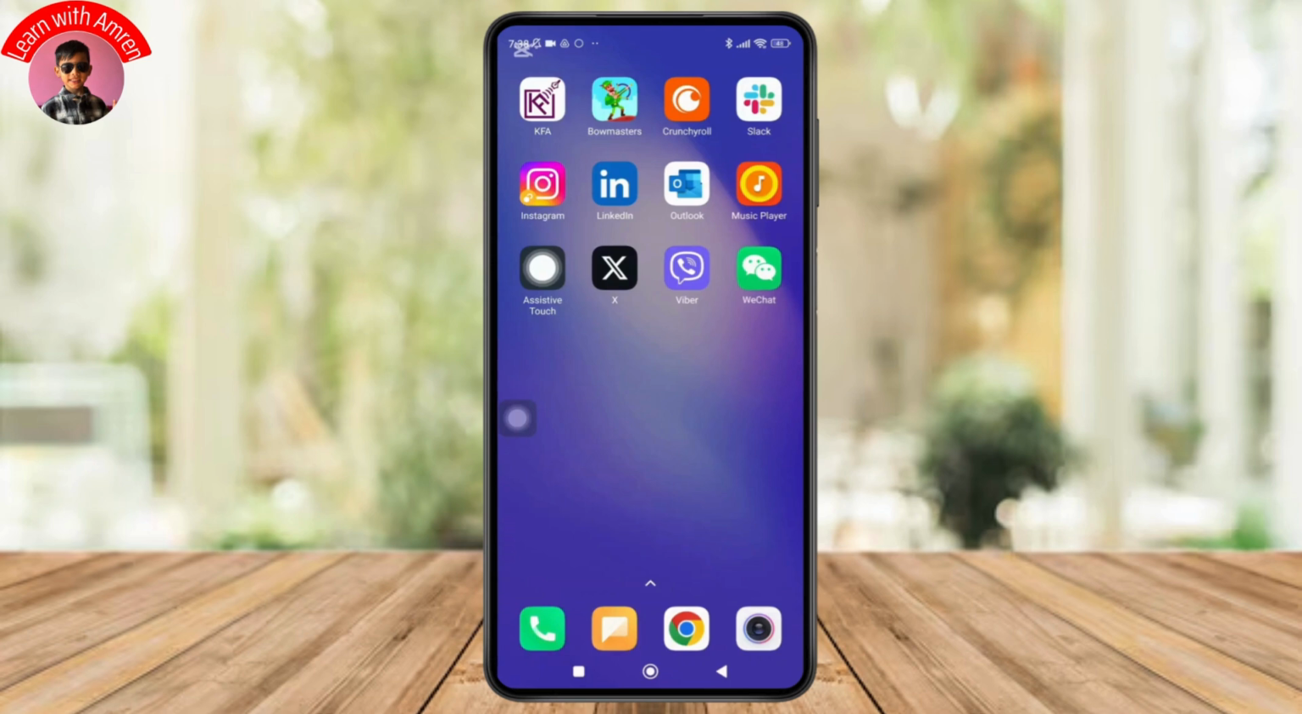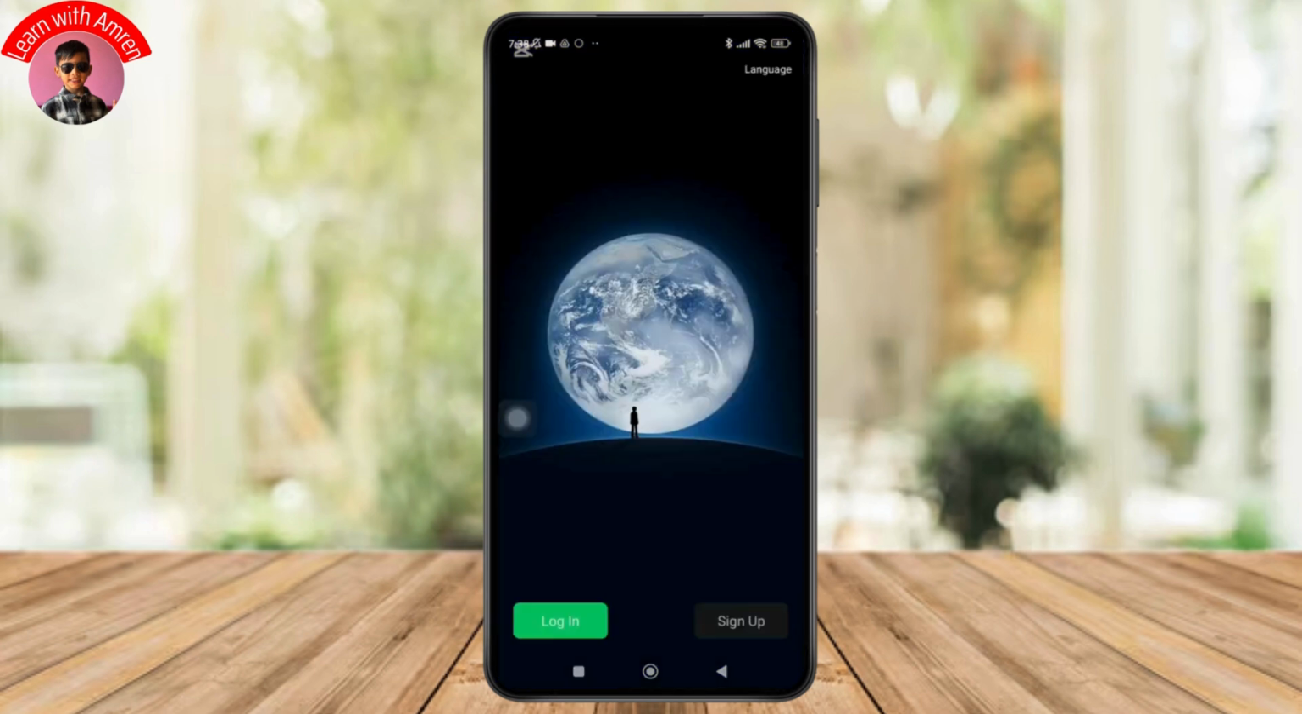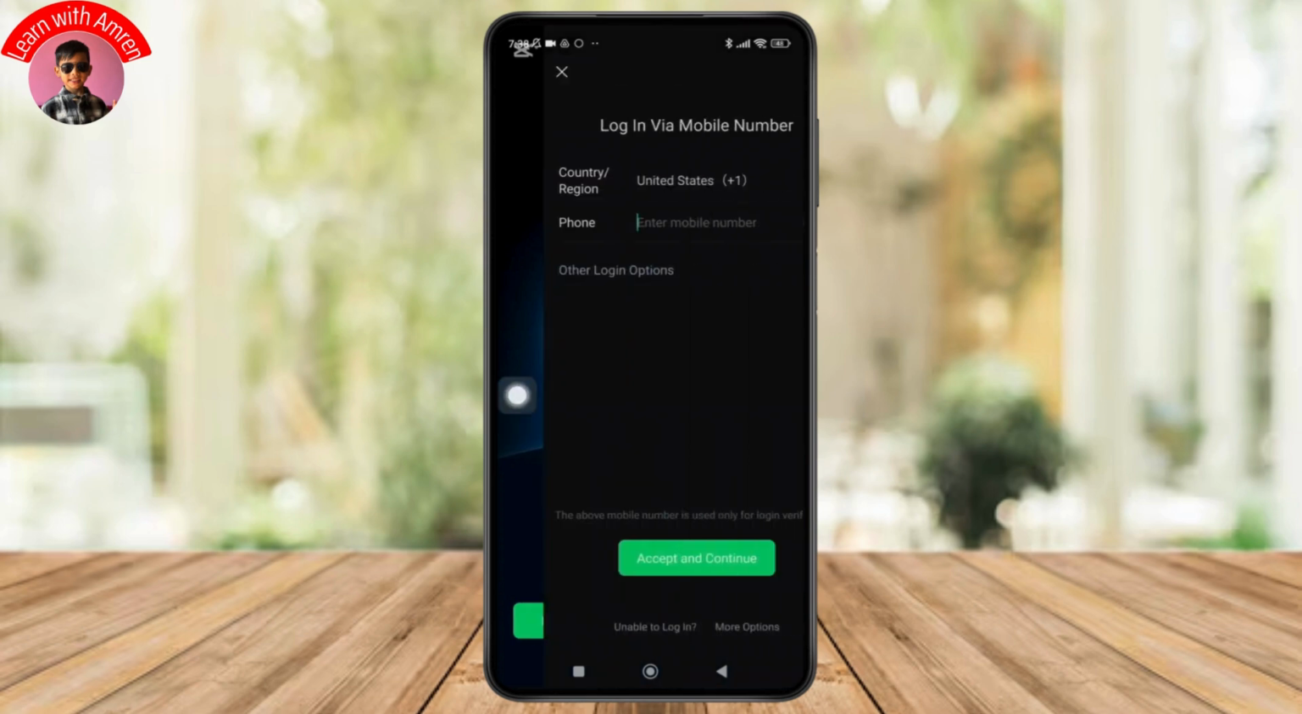So first things first, open the WeChat app on your phone, and once you have opened the app, simply tap on the login option shown in the bottom left corner of the screen.